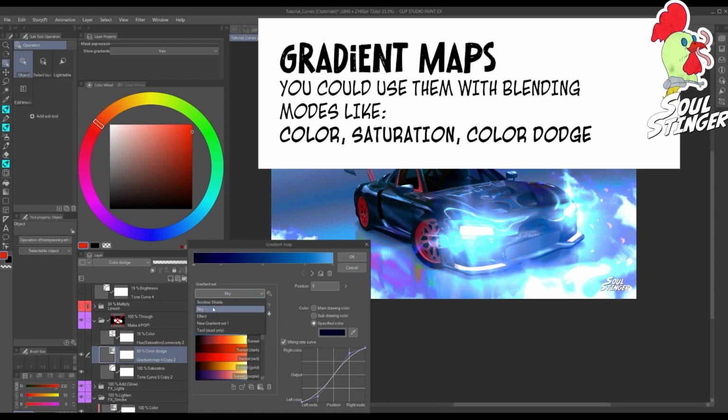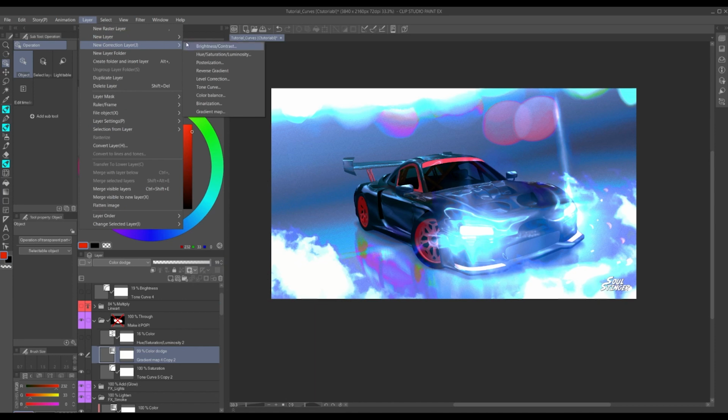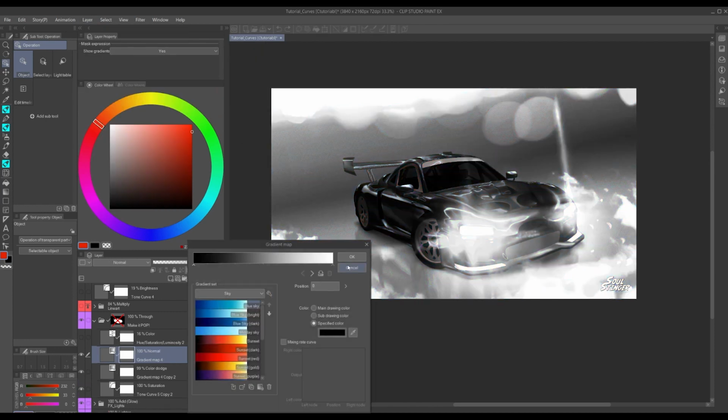So there are predefined gradients under sky, and you can create the gradient correction layer under layer, new correction layer, gradient map. As you can see, now I've created a new one where every dark color is mapped to black and every light color is mapped to white.